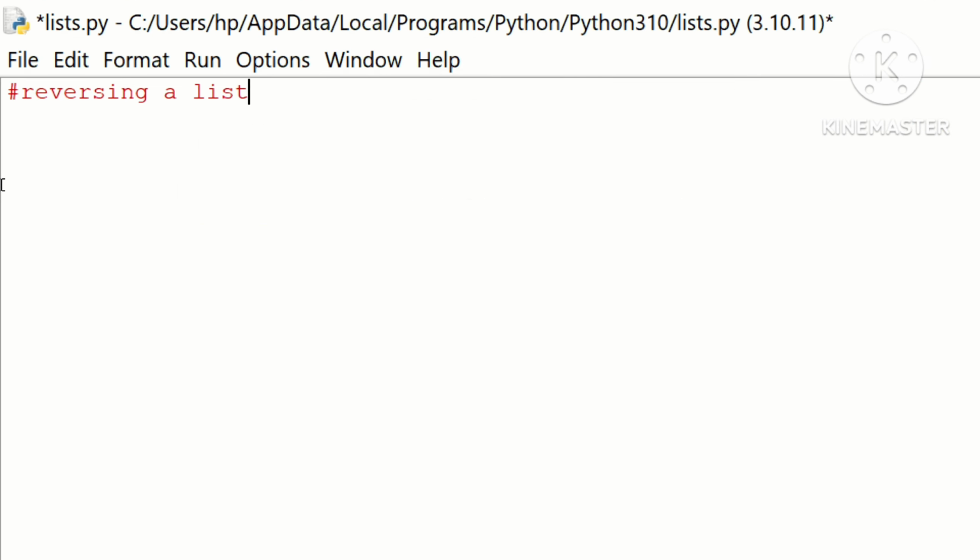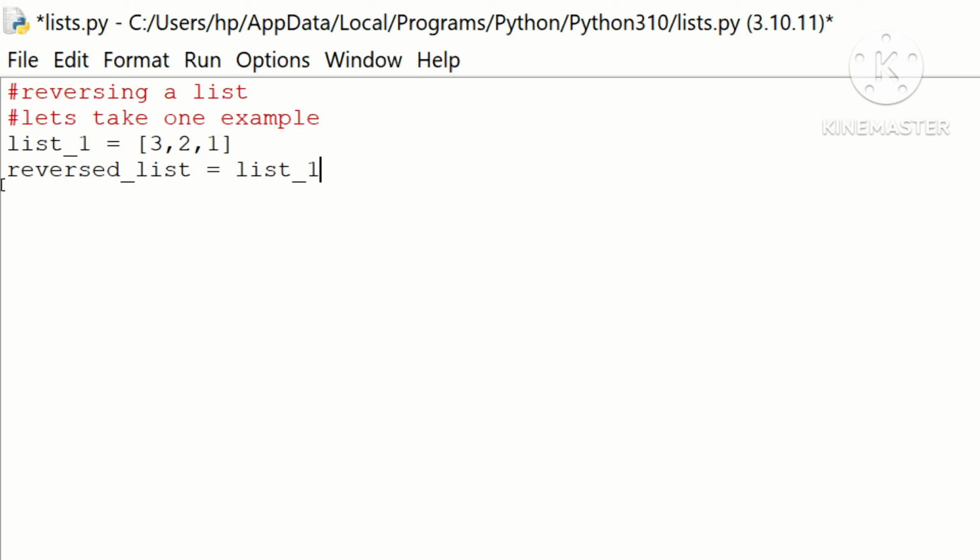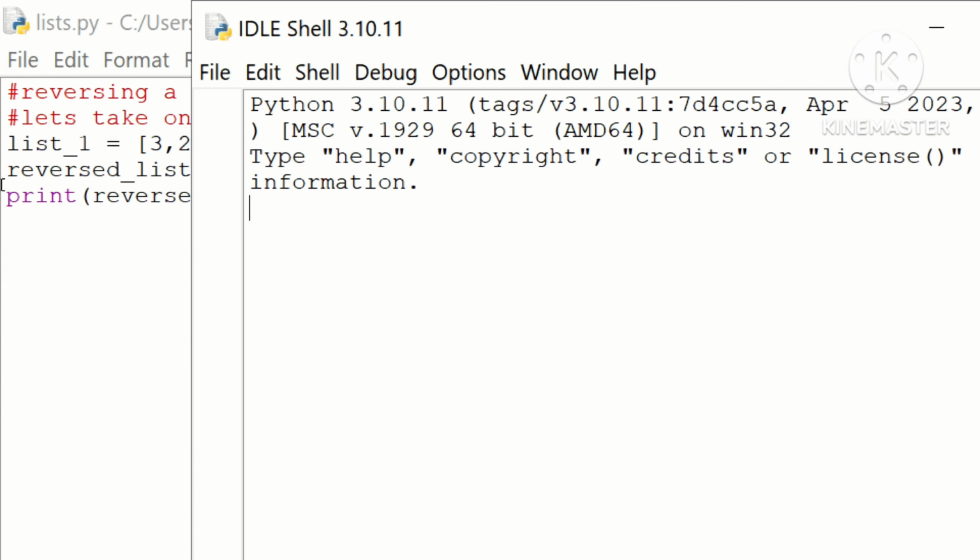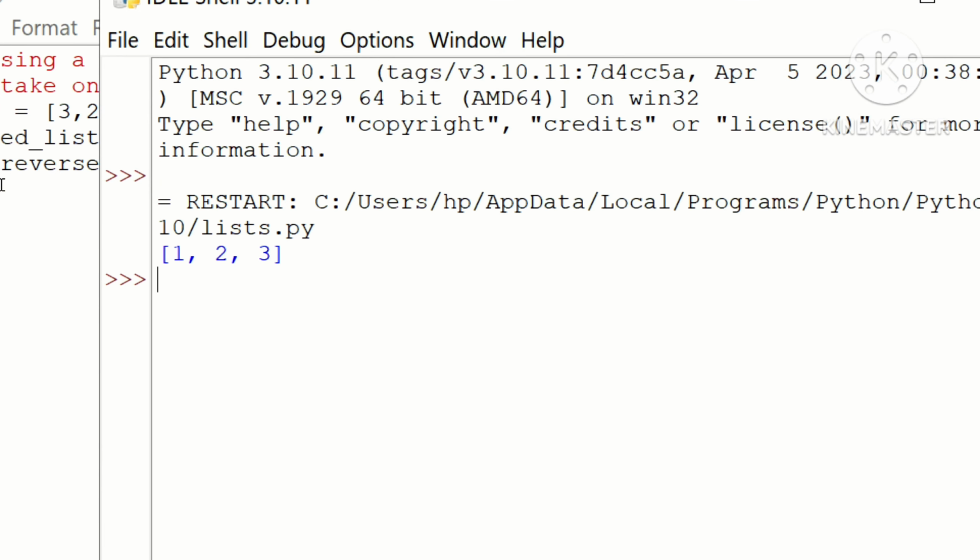Reversing a list. Give step size as -1. Leave empty in start index and end index. Let's take one example. List1 equal to within square brackets 3 comma 2 comma 1. Reversal list equal to list1 within square brackets start index is empty colon end index is empty colon step size is -1, print of reversal list. Let's run it. See, the output is a list having items 1 comma 2 comma 3.